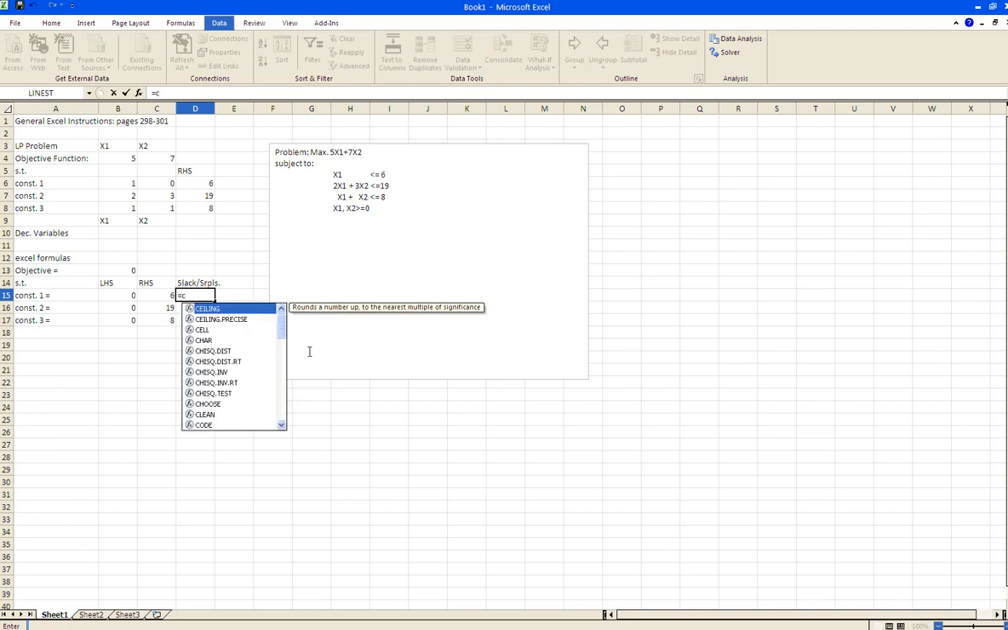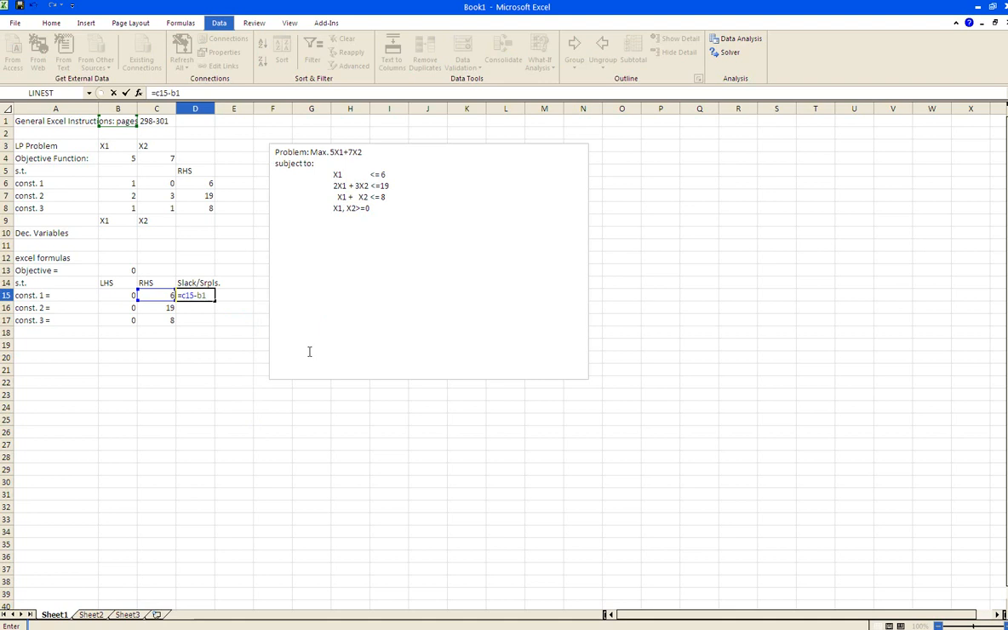And my slack and surplus is defined, as you can verify from your reading, as the right hand side, which is C15 in this case, minus B15. Right hand side minus left hand side. Click enter, and at this point it is 6, and then copy to the other two cells. Now we're ready to solve the problem since we have already entered the relevant formulas.